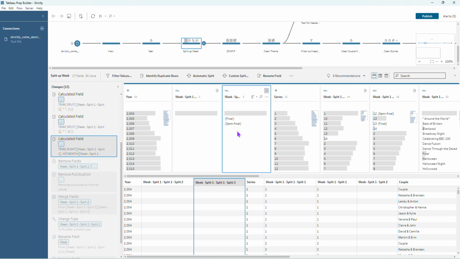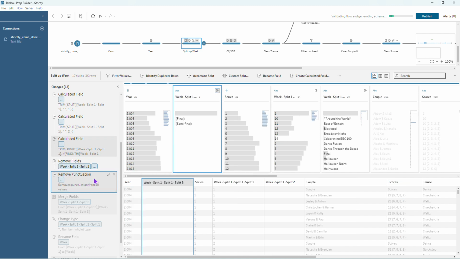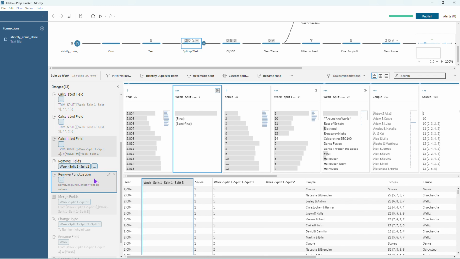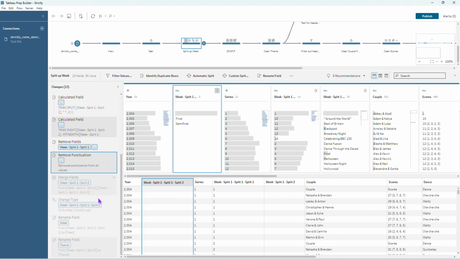We can remove the punctuation from this one. Actually, which one am I removing the punctuation from? That's a good question. Yes, this one here. So removing the punctuation, so that all looks nice. And then merging this field with our theme, so we have all of that in one field, so it's easier to write that calculation to identify the quarterfinal, semi-final, etc.